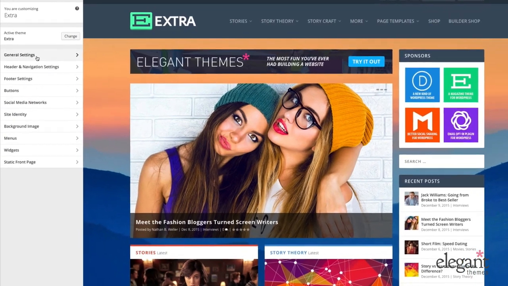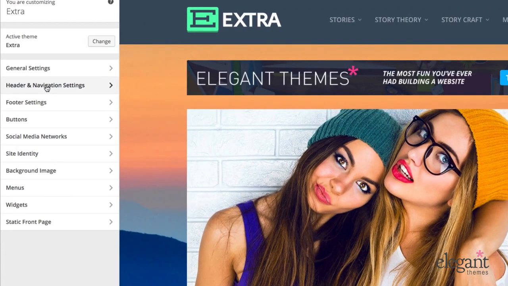So we have general settings, header navigation settings, footer settings, buttons, social media networks, site identity, background image, menus, widgets, and static front page. All of these things you're able to quickly and easily adjust the settings for without getting into any code and seeing changes instantly in your preview panel here.